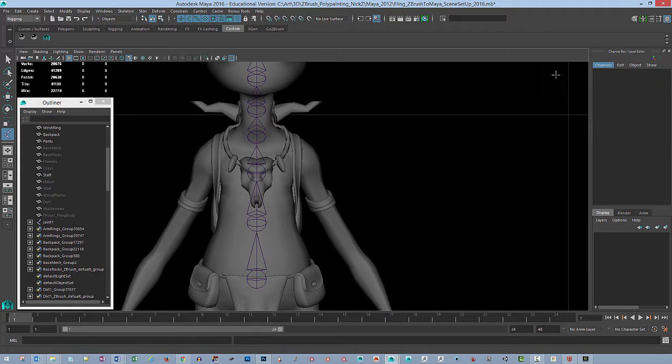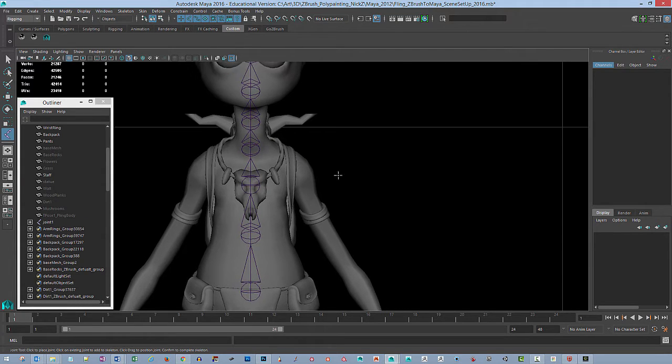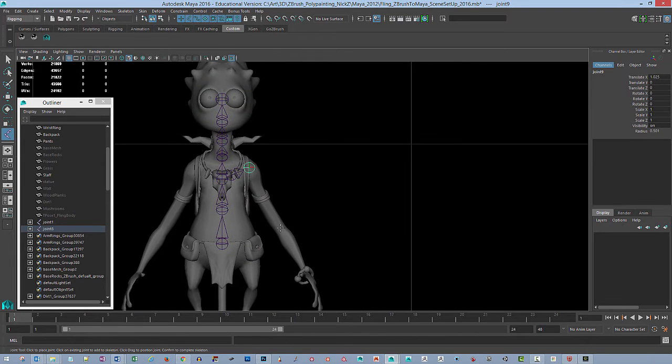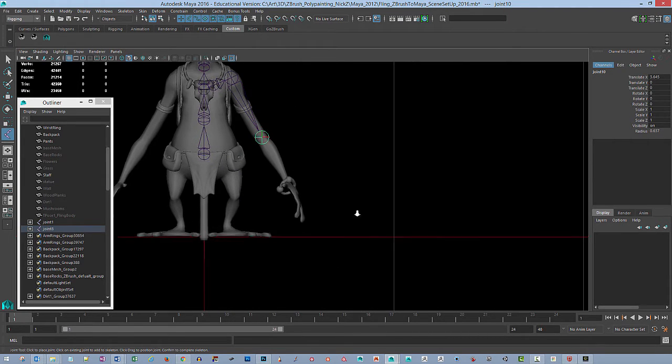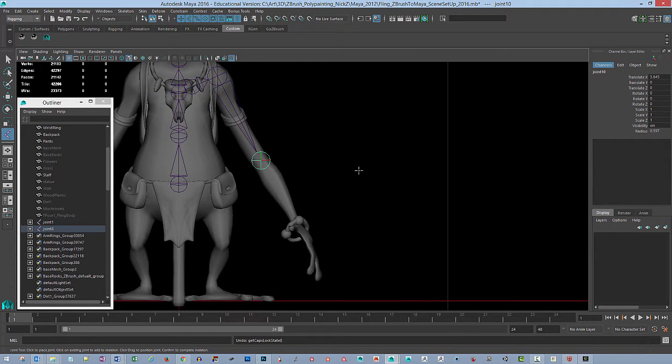Again, that sits right up here under skeleton, create joints. And now I'm going to make something for the clavicle right here like this. I'll go ahead and make a shoulder. And then I'll make something that's close for the elbow. And then something for the wrist like this. Before I do this, I'm going to go ahead and click and drag it out.